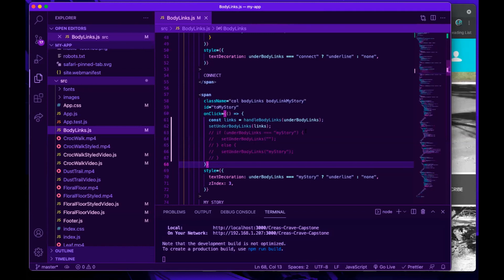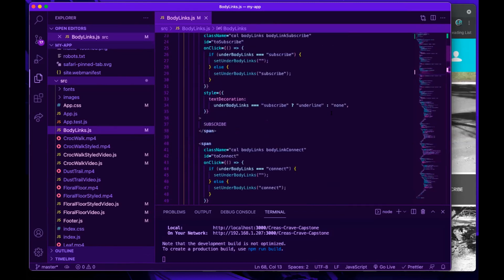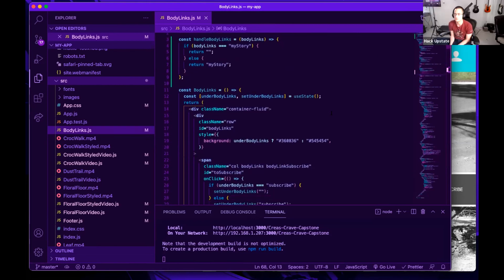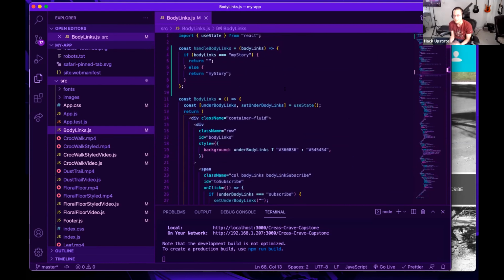Oh, I see. Yeah. Okay. Yep. So now what is it doing? What's happening? So you've moved that logic into this handle body links function. So now you have a function to test with Jest.